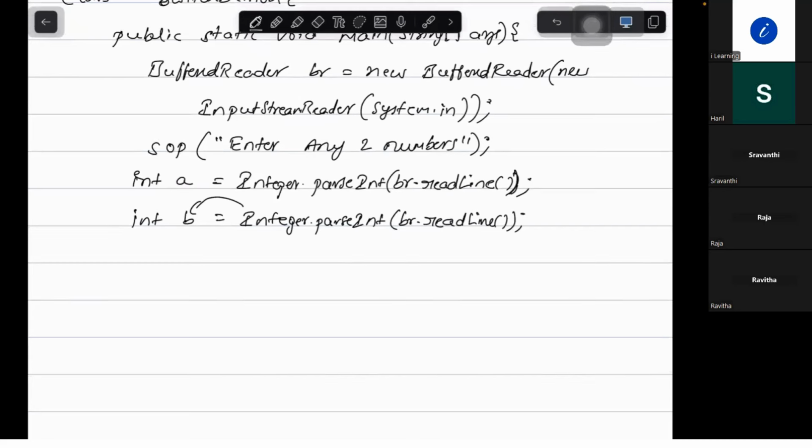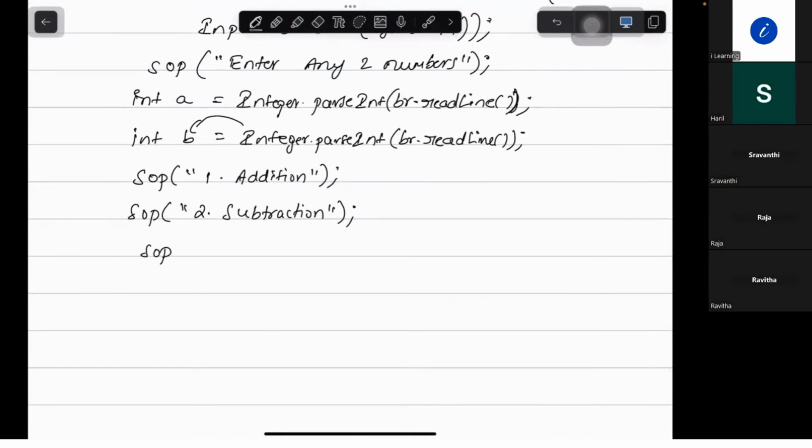Now next, I just wanted to display options for you to choose. If you want addition, so one is what? If you give me an input as one, then the inputs that you have given me are going to perform addition. Now if you give me two as input, then I'm going to perform subtraction. In a similar way, if you pass me 3, I'll perform multiplication.